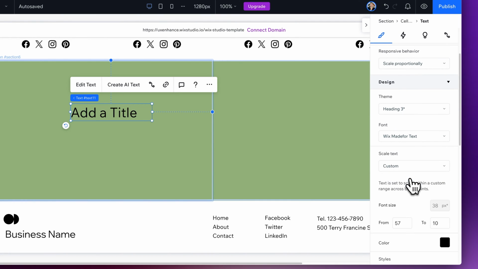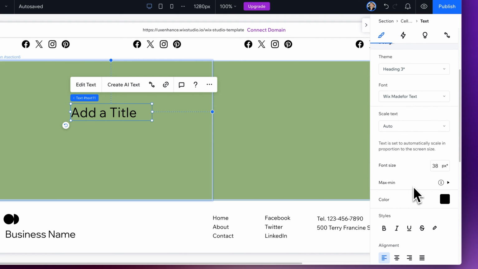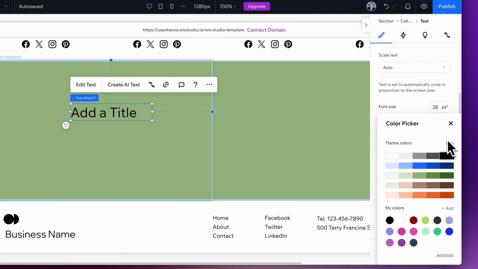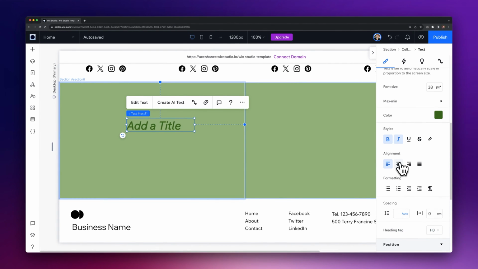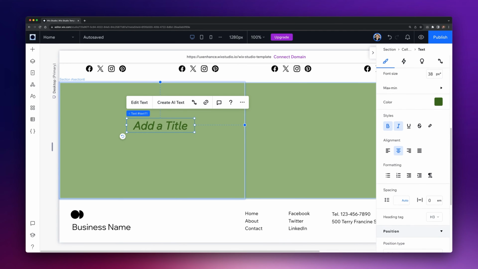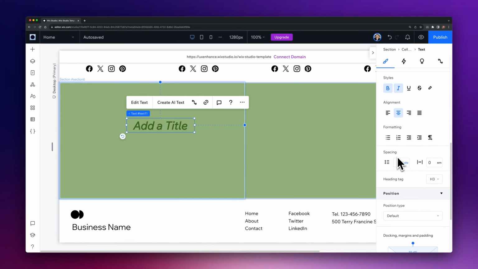I can change how the text is scaled on the page when the page resizes, as well as things like the font and color and styling. Here, I'll change the color to be a dark green color, and I'll also select it to be bold and maybe italics and centered on the page. If you've used Figma before, you'll be right at home with this right-hand inspector.